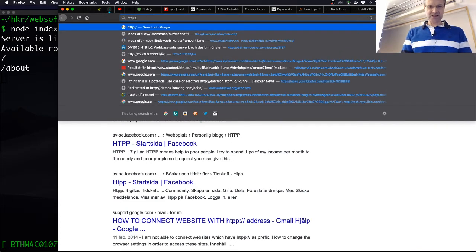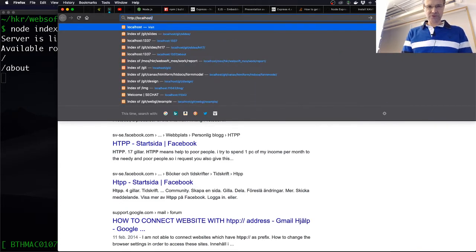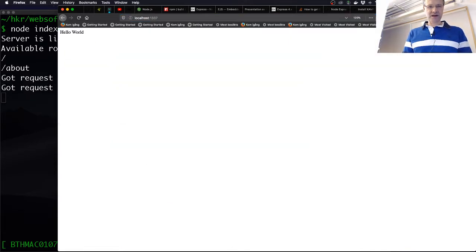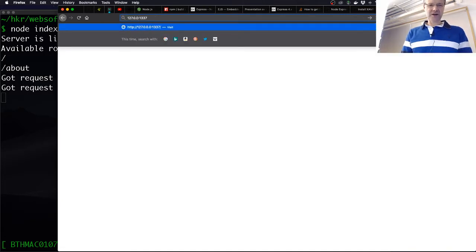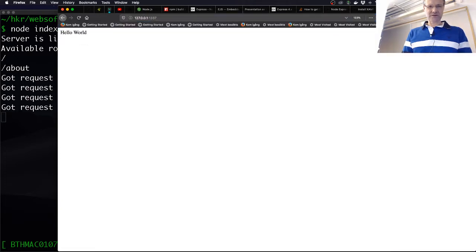HTTP://localhost:1337, and there we go. Yes, nice server. So if for some reason your localhost does not work, try with the other, 127.0.0.1. There we go. Should most likely work also.